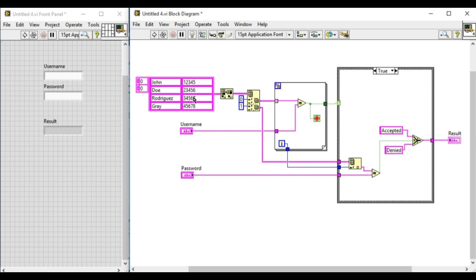So as you can see, to summarize, first of all, we check the username. If the username exists, we check the password. Otherwise, if the username does not exist, then the access will be denied immediately. So let's check the functionality.